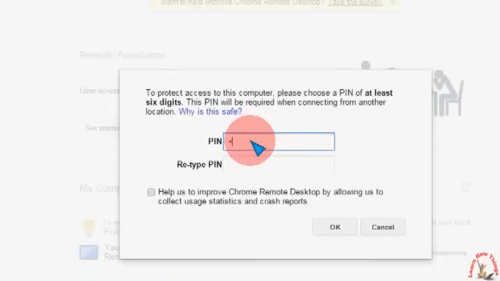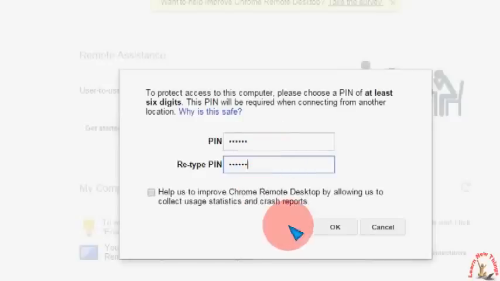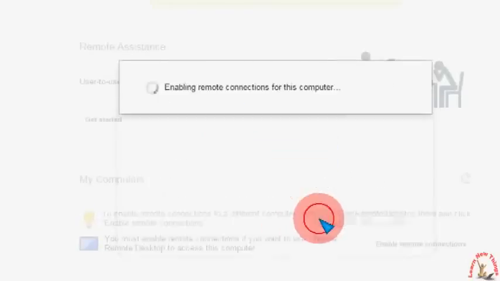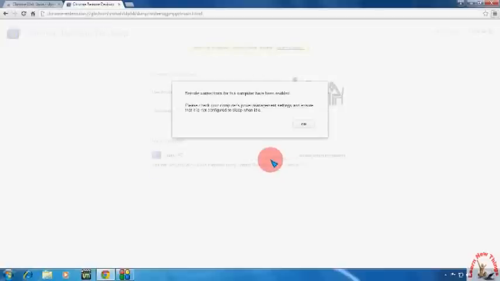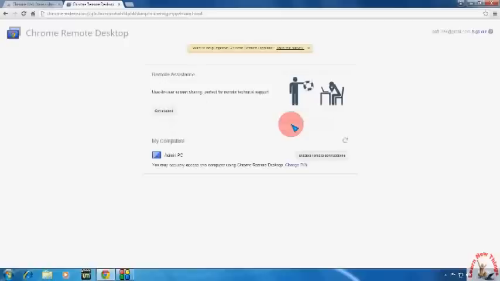So I will enter the PIN code. Retype the PIN here. After retyping, just click OK. You can see it has successfully enabled the connection for the system. Just click OK. Now that's it. And now come to your Android device.